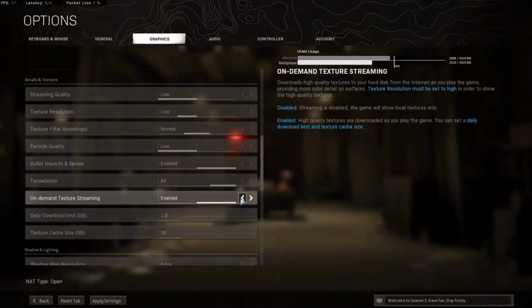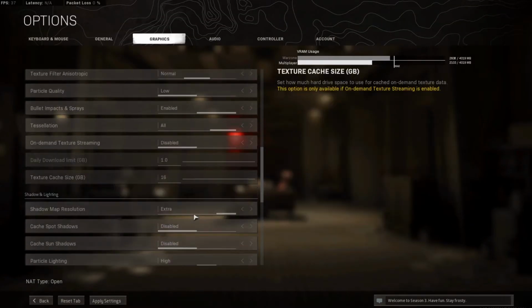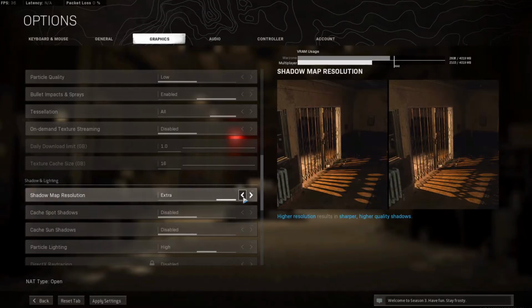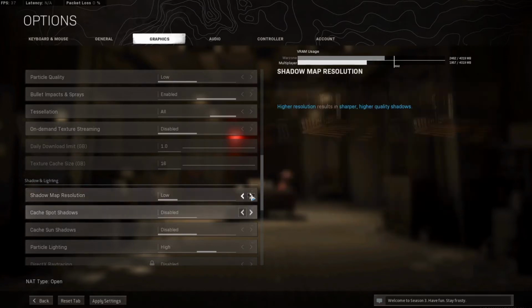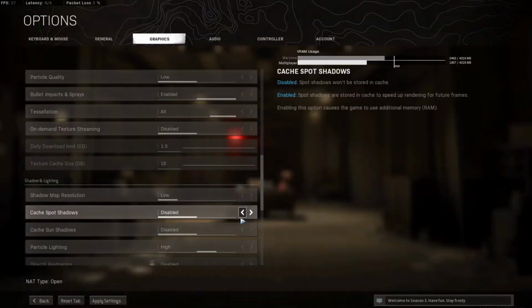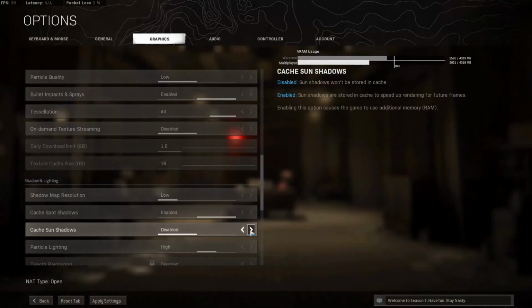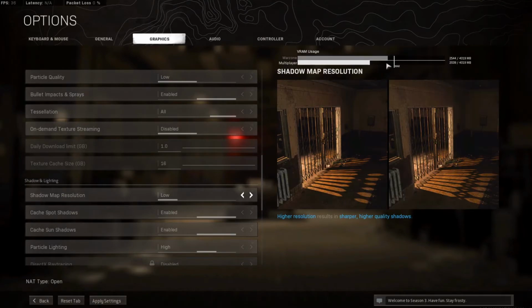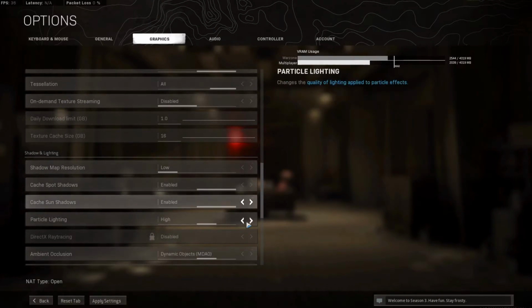On-demand texture streaming, however, we do not need this, so we are going to disable it. Shadow map resolution is also one that just is not necessary. You can bring that right down to low or normal if you like. I'll leave it at low. Cache spot shadows and sun shadows, make sure these are enabled. It does bring the VRAM usage up just a little bit, but it makes the game feel much smoother.